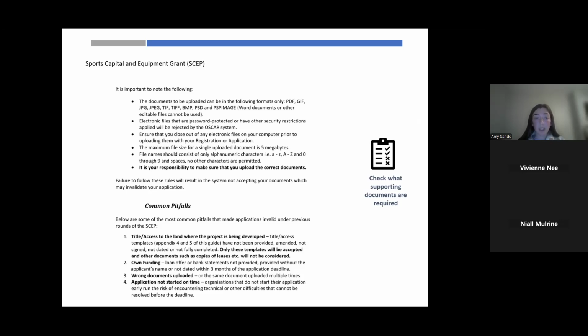protected are rejected. Ensure that any electronic files on your computer are registered on the application. The maximum file size for a single upload is 5 MB, and the file name should consist of numbers and letters. It's your responsibility to make sure that all the uploaded documents are correct. If there is a certain document that has been forgotten about on the application and it is required and essential for the application, you'll be rejected from the application completely.